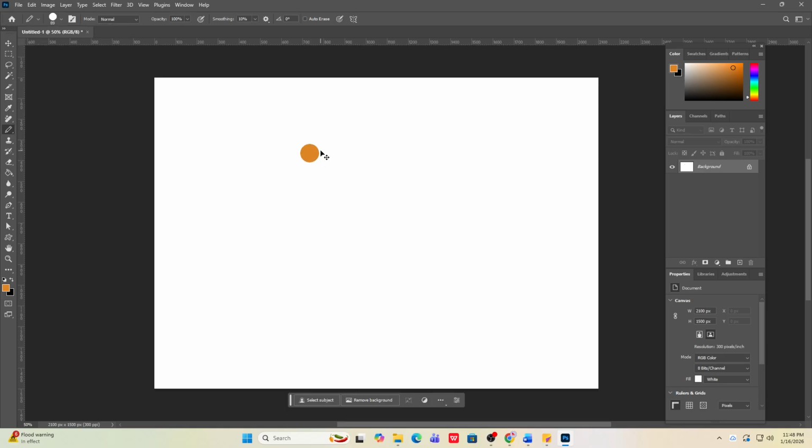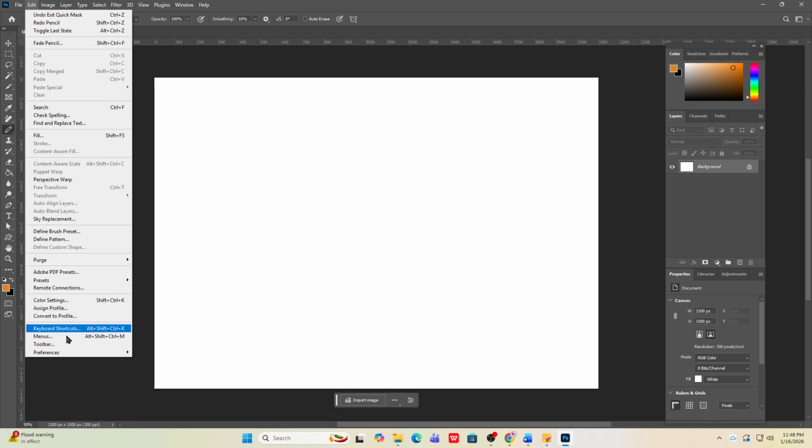Let's also double-check cursor mode. Open Preferences and go back to Cursors. Make sure Precise is not selected. Choose a full-size brush tip for maximum visibility and confirm your changes.